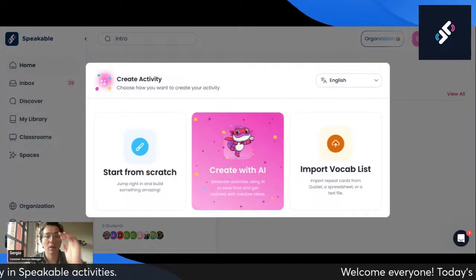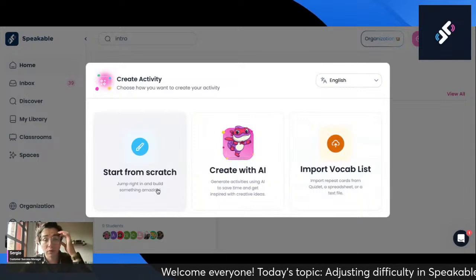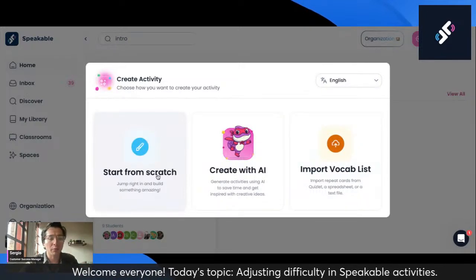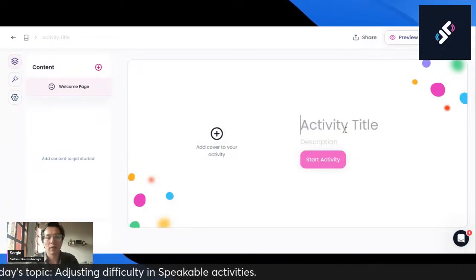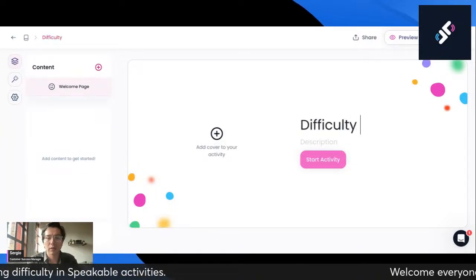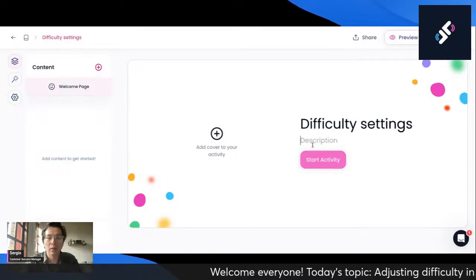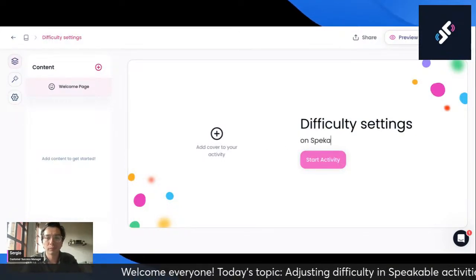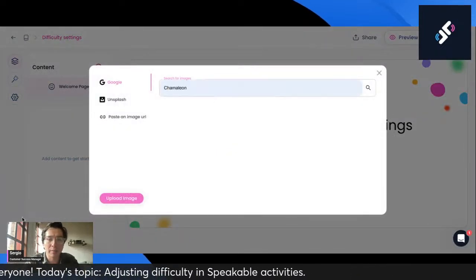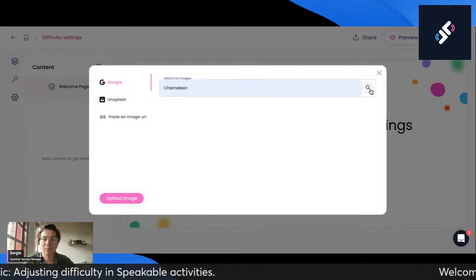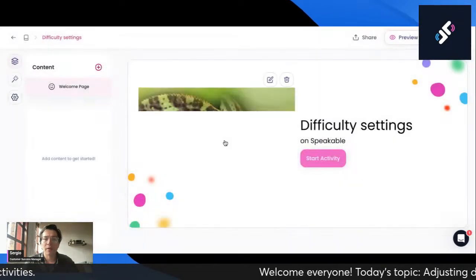Just like always, you have the option of creating with AI, import vocab list, and start from scratch. And today we're going to start from scratch to focus on the specifics. So once again, difficulty settings, and on Speakable, let's add a cover. In this case, let's add a chameleon again. Why not? Because Chatty is our mascot. So let's include a funny looking chameleon.